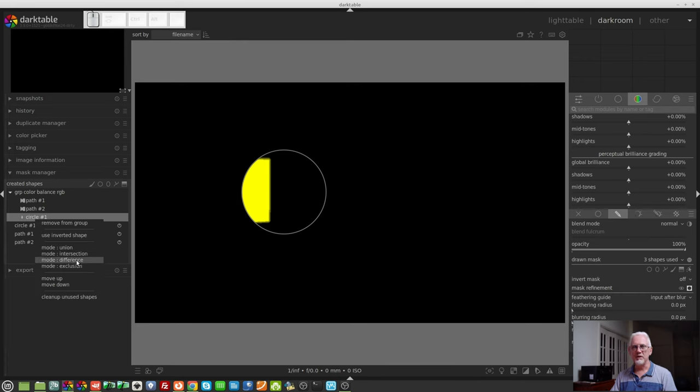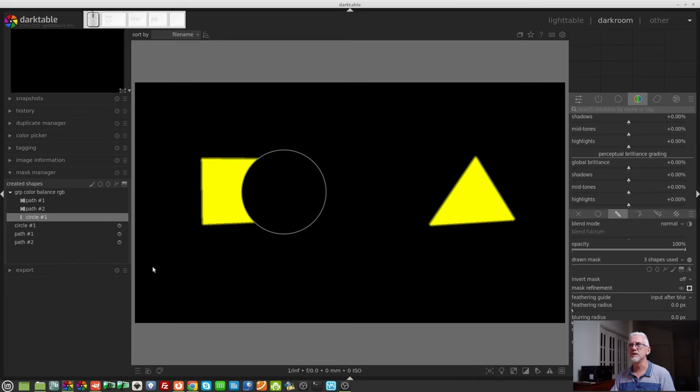Next up, difference. If you remember your high school maths, difference was minus. So what we are saying is subtract the circle from anything that is above it. So if we go difference, we've got everything except for the circle. We've gone for the difference between the circle and everything above it. And finally, exclusion. This is like the union mode, except wherever those common pixels were, they get punched out.